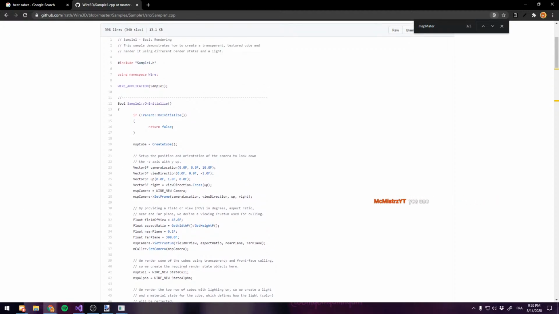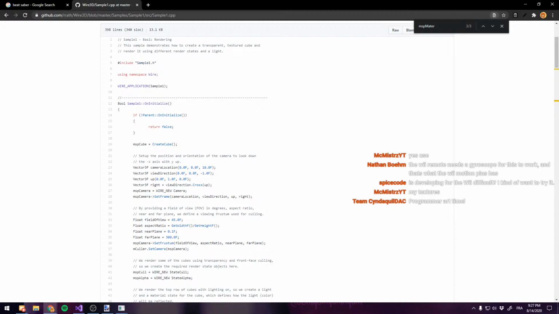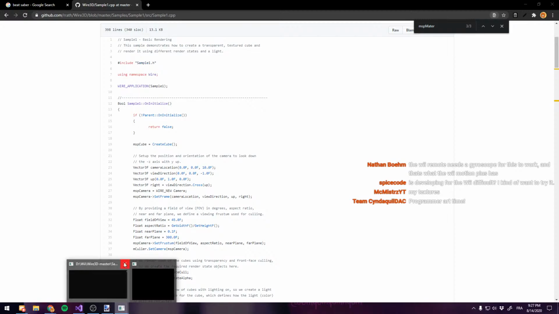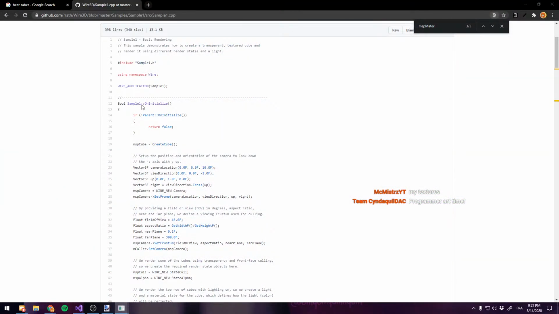The Wii Remote needs a gyroscope for this to work, and that's what the Wii Motion Plus has. Oh, okay. I didn't know that the normal Wiimote didn't have it. Developing for the Wii, I kind of want to try it. Well, you see, the thing is, I would tell you if I knew, but right now I have no idea what I'm doing. There's probably lots of really good tools and documentation out there, but right now I've just downloaded this random library and I'm modifying the samples. Programmer art time, your textures, yeah.